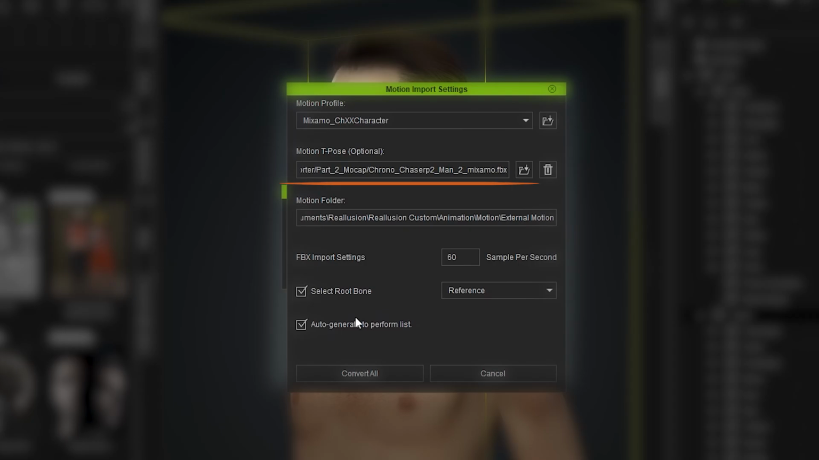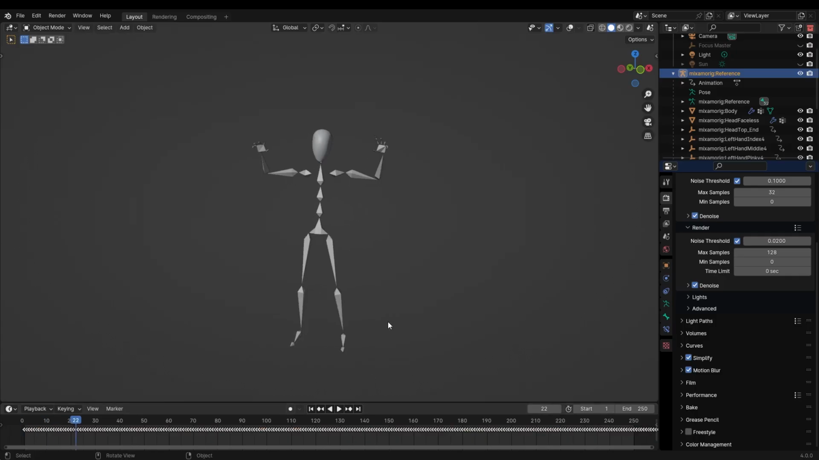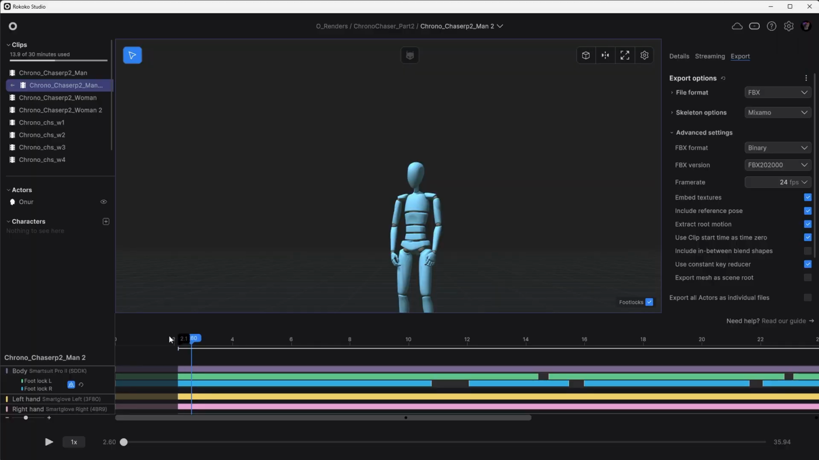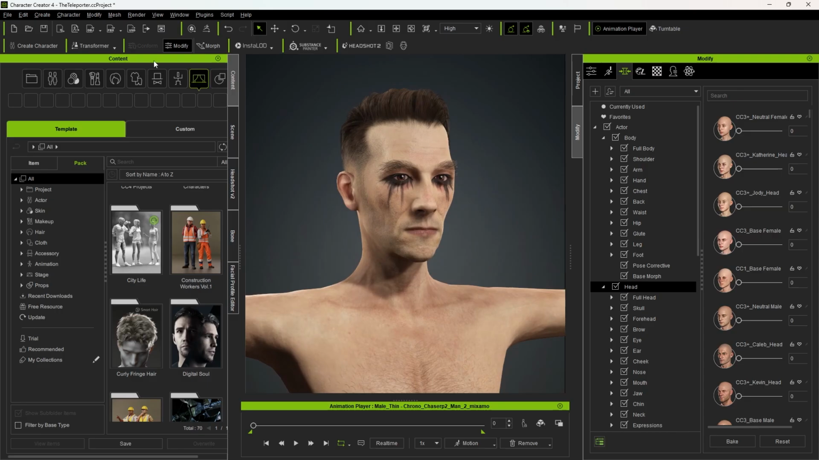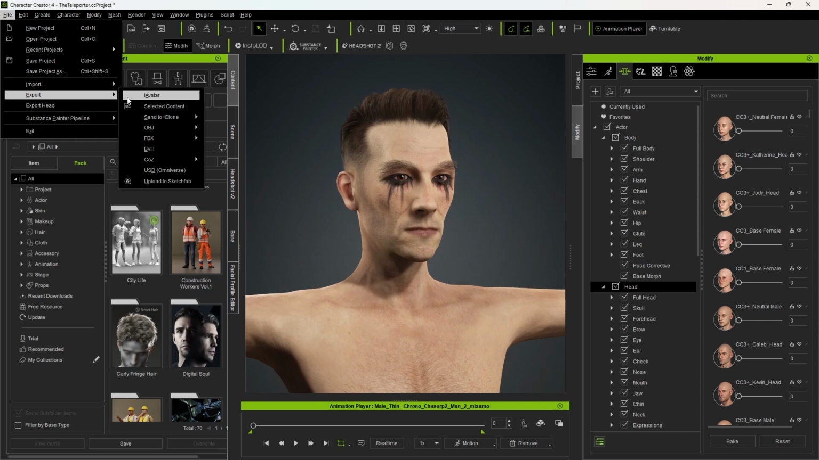This is for adding a reference pose. Rokoko sets their first frame to be a T pose. This helps properly retarget the animation. If your animation doesn't have a reference frame, or if you crop the beginning of your animation, you should skip this step and leave this box empty. The same steps apply in iClone. Then we can send our character to iClone for further cleanup, or just export right from Character Creator.